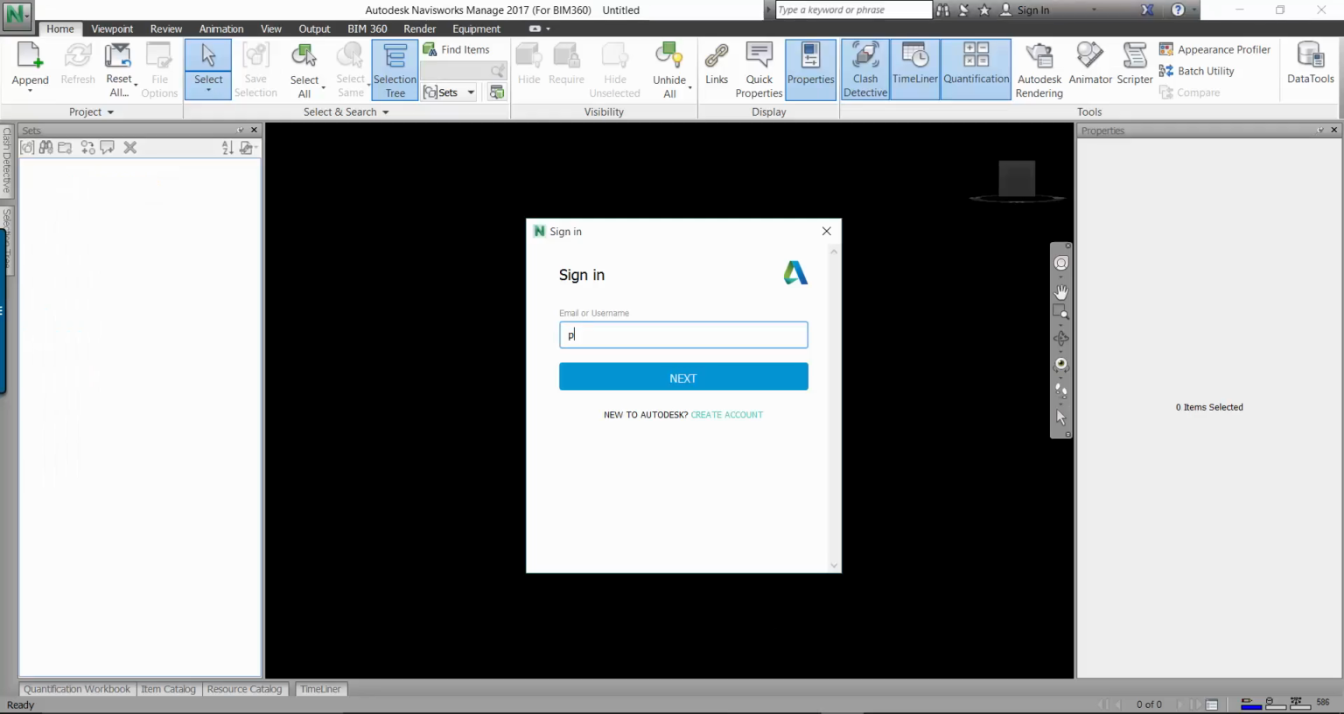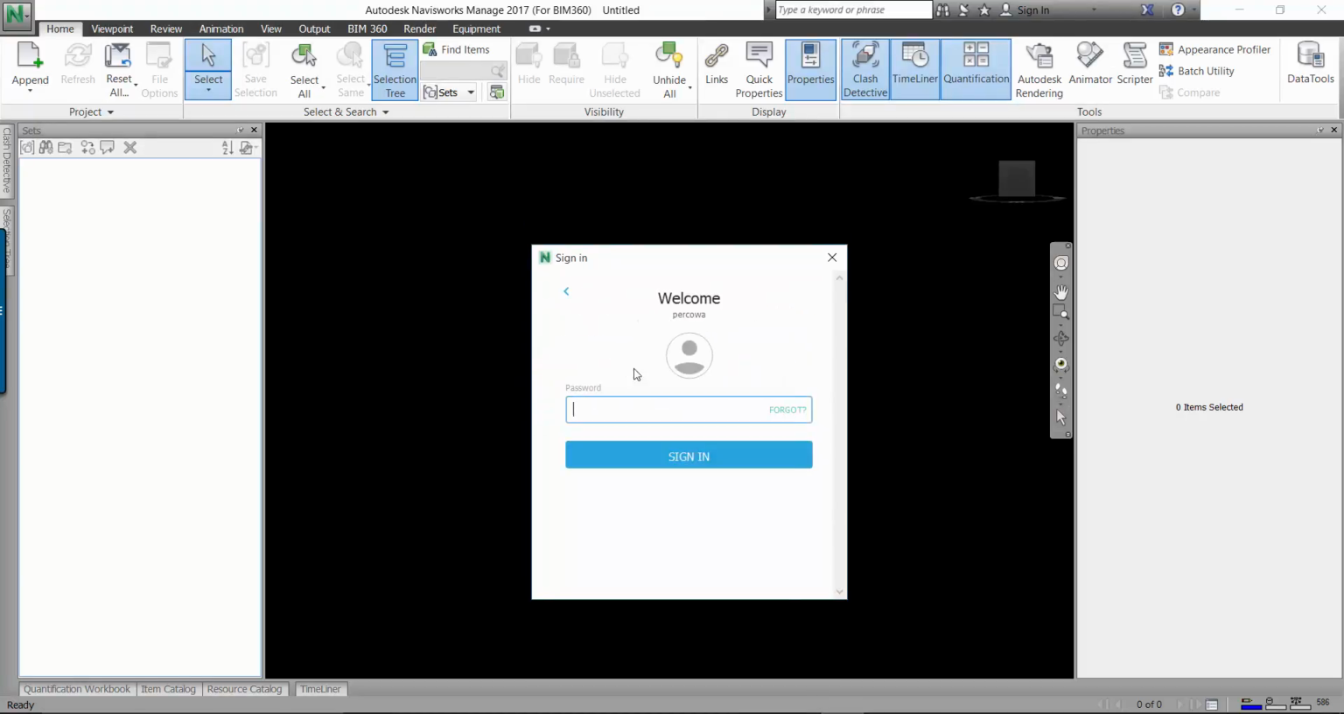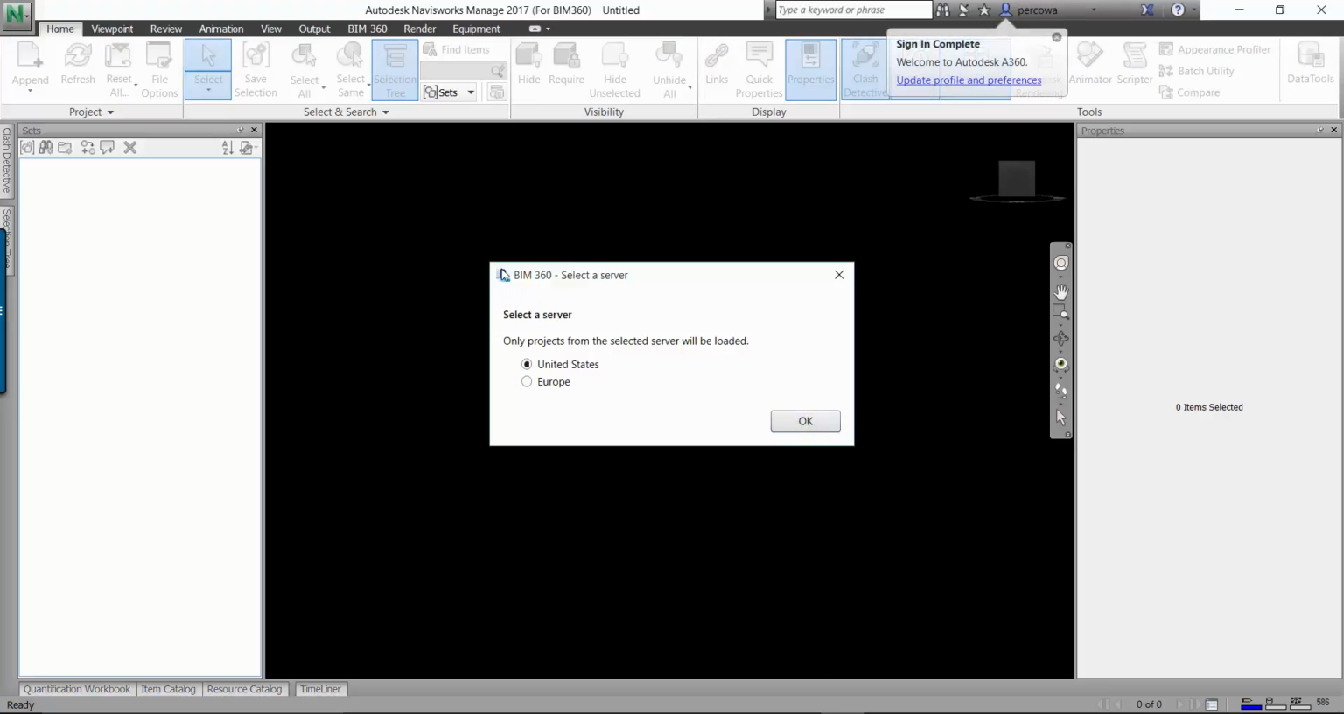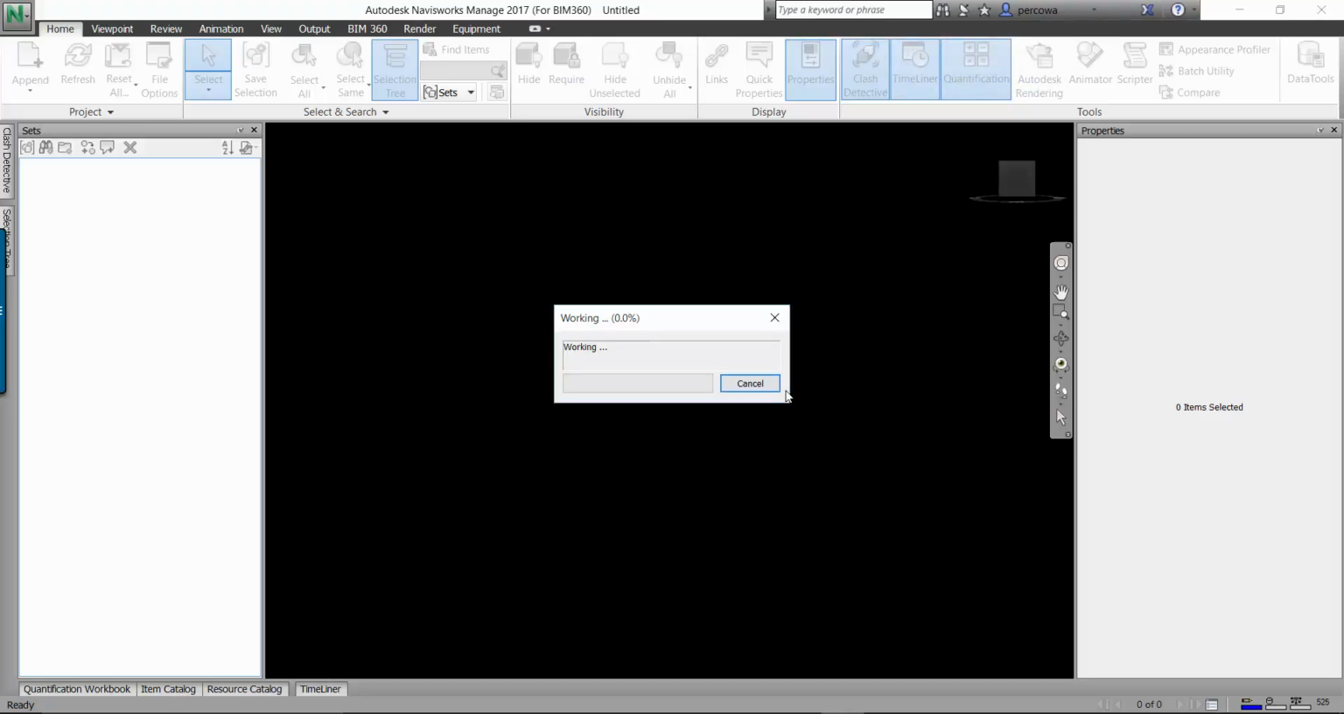So let me just start by going into Navisworks and signing in to my username. Basically it's going to recognize what projects I have associated with this account, but nonetheless we're just signing in for demonstration purposes here. Get my password right. There we go. Now I'm logged in. Basically this version of Navisworks is for BIM 360, so right off the bat it's going to ask me what server I want to connect to. Here in the US, it's just basically going to load up and I'll be good to go.